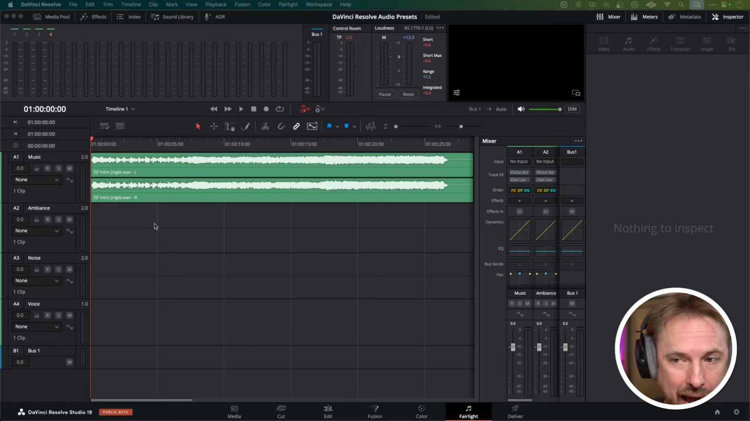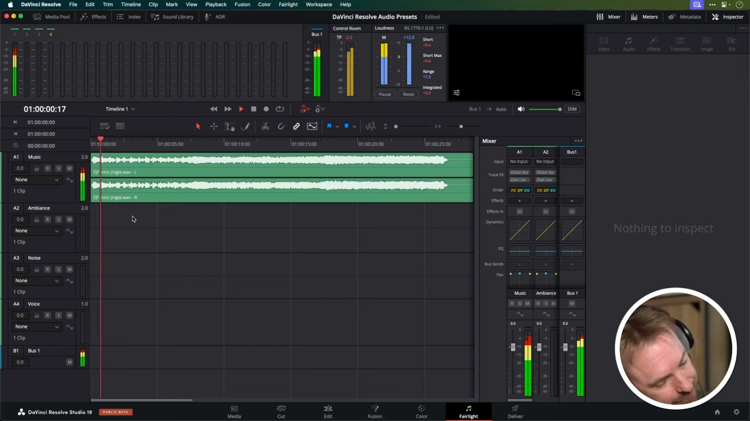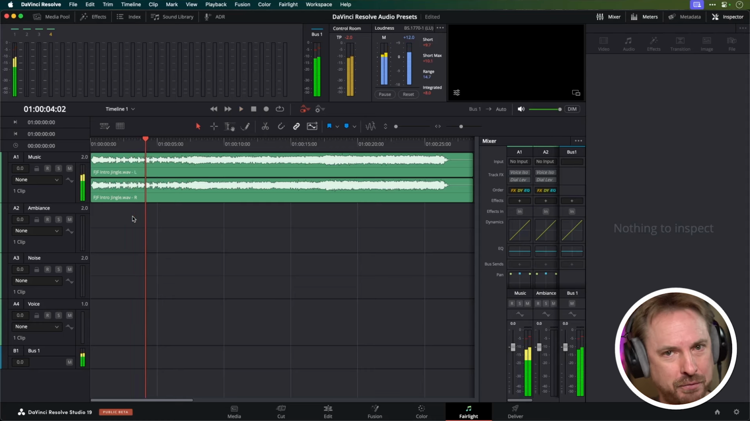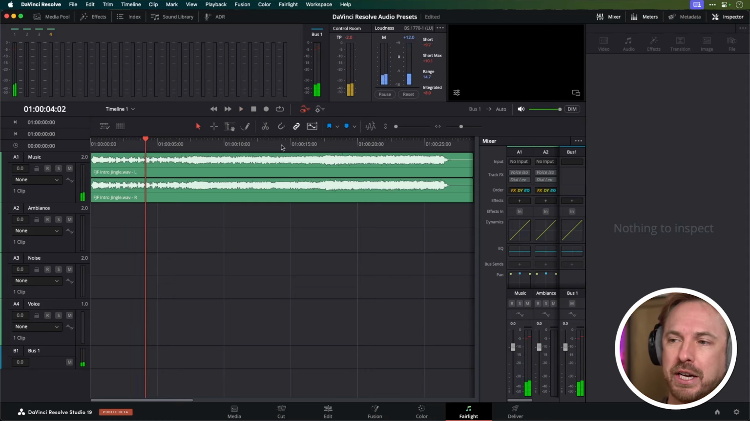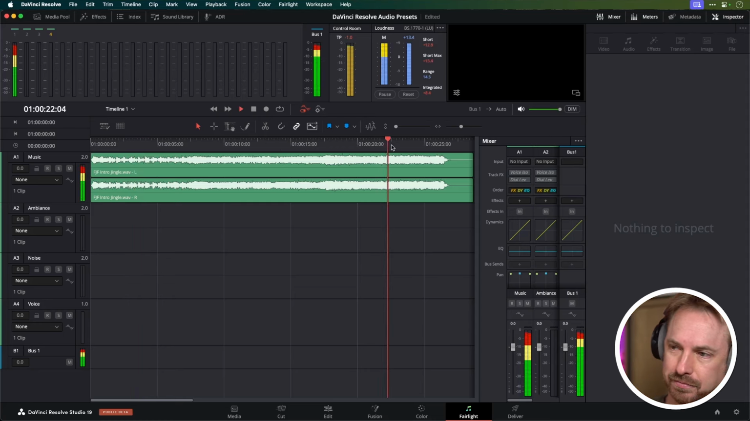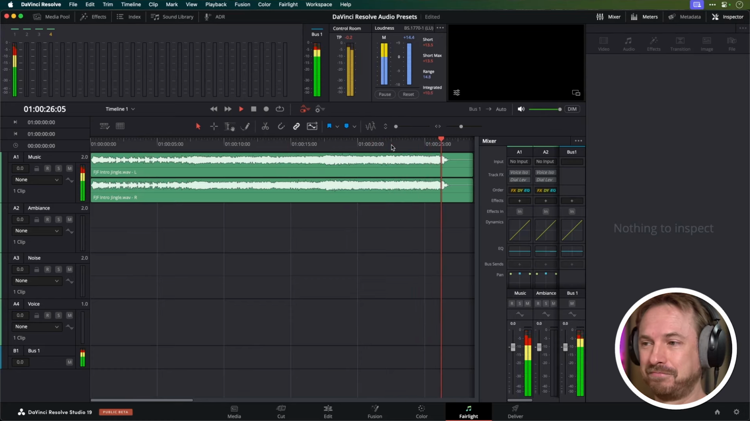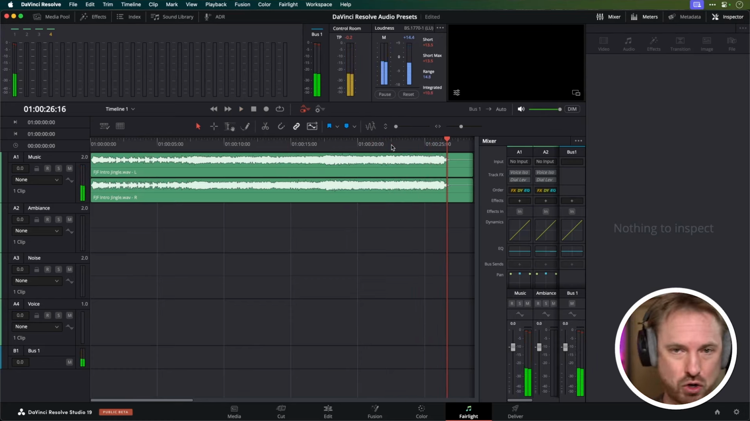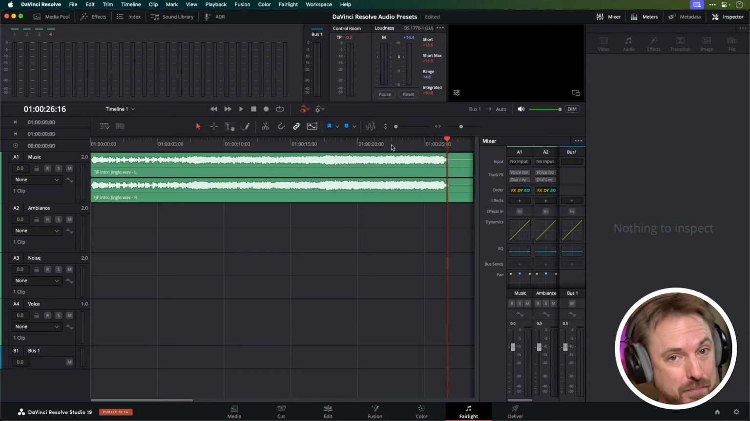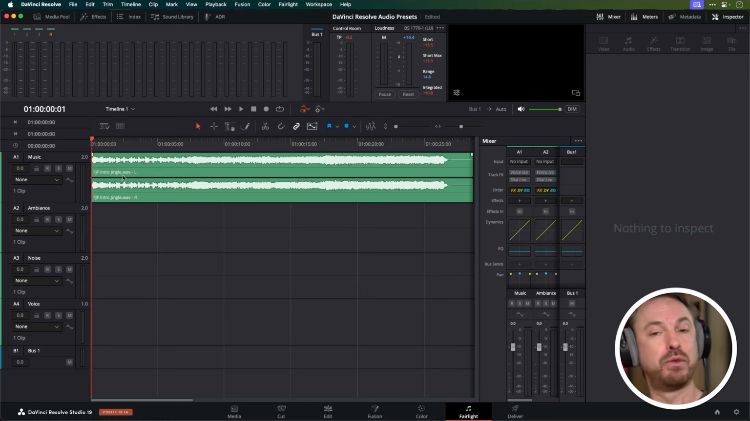So here, I've got a jingle and let's have a listen. Lots of stuff going on there, many instruments, and if I scrub through to the end, so we've got a bit of everything there. We've got drums, we've got guitar, we've got synths, and we've got singing. Now, Music Remix is an incredible AI feature of DaVinci Resolve Studio 19. Let me show you how it works.